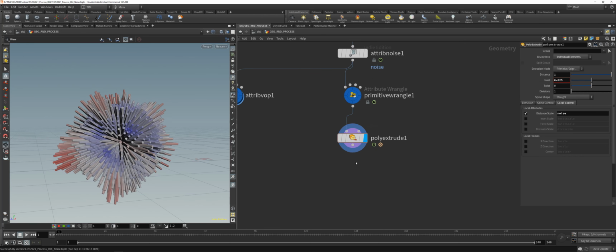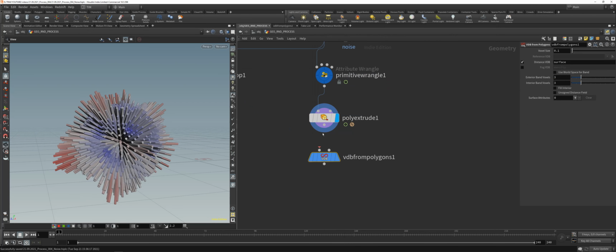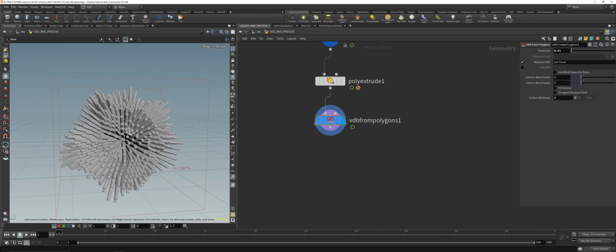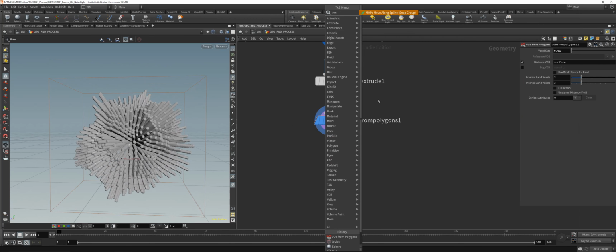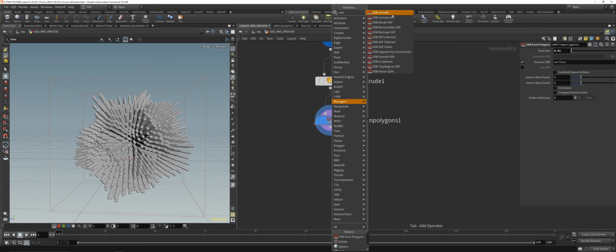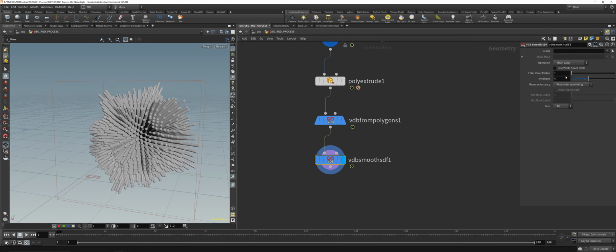And then there's, for example, another process. What I really like to do is a VDB from polygon and mesh that whole thing, for example 0.01. Then go further with a VDB smooth. VDB smooth SDF, let that thing smooth and really go hard with iterations. Nice, maybe 45.